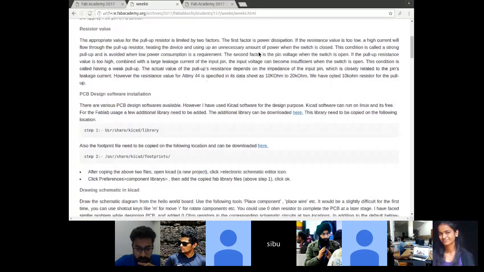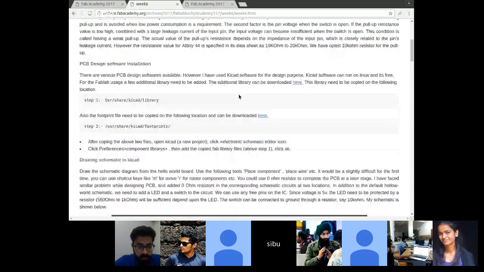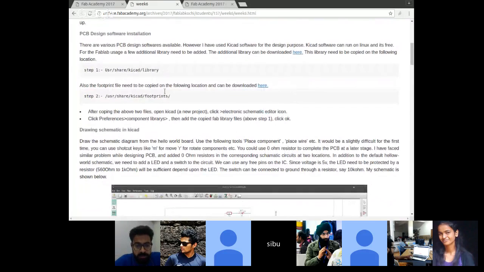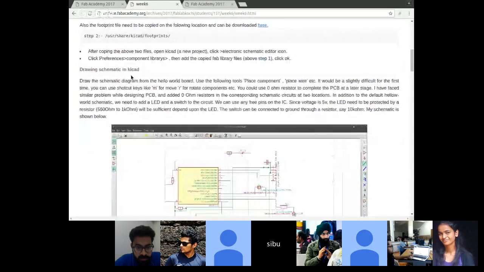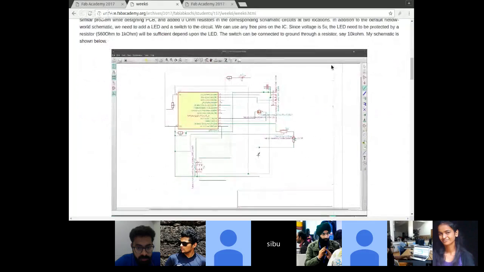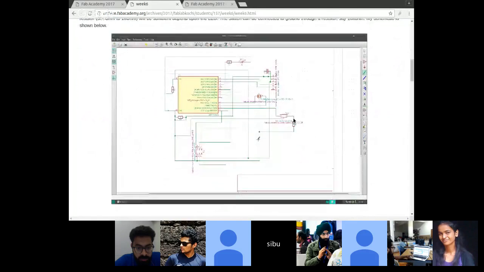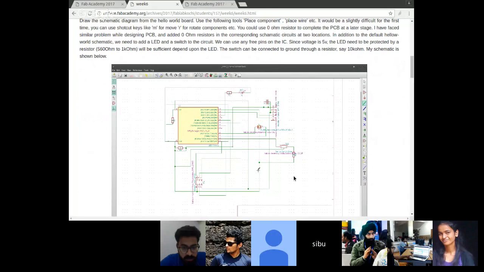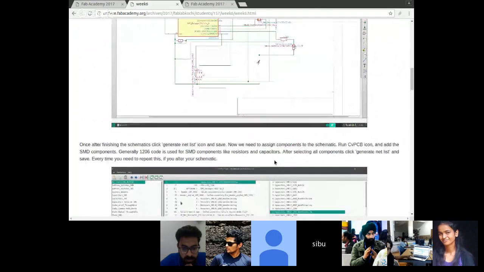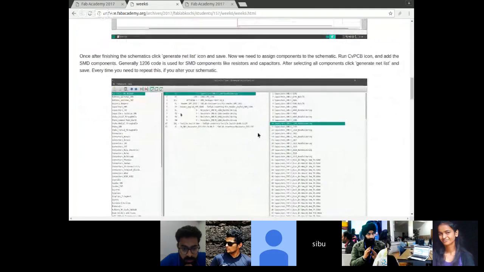So this is the total procedure of installing KiCad that I have given here. This is a KiCad library and footprint that you can download here. If you add it to this link, that is step 1, and step 2 I have mentioned there. Then you can go for drawing the schematic in KiCad. Then I have added the LED and switch in this circuit. After that, you can move on to adding the components.